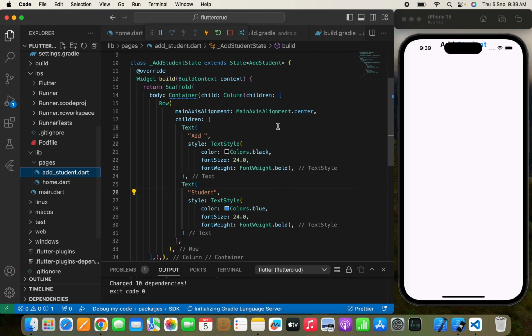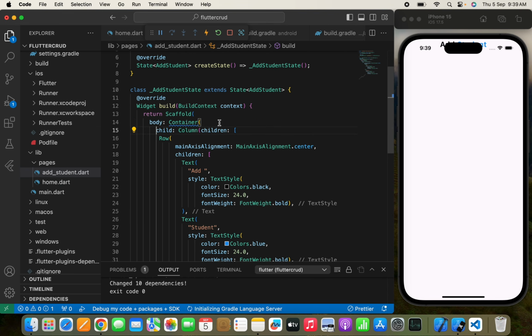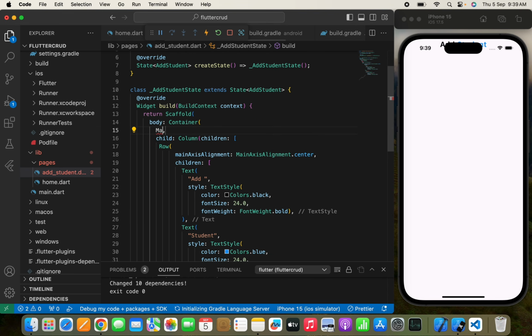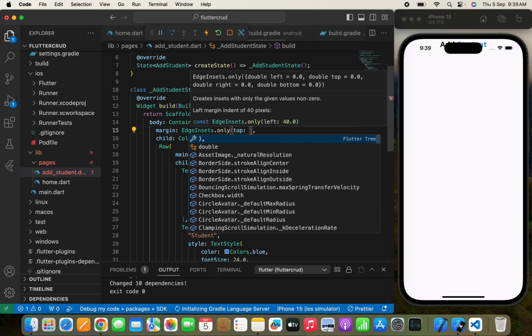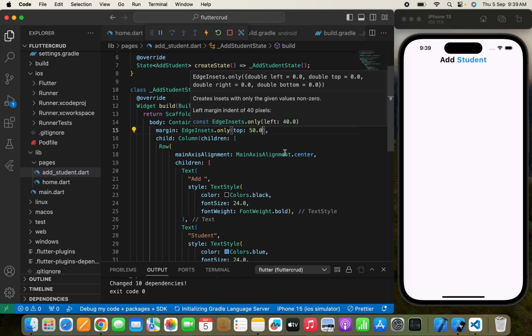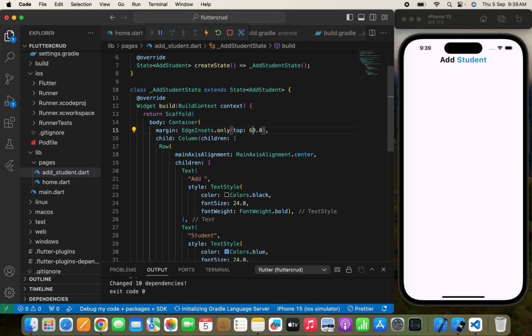Now, you can't see it because we have forgotten to pass a margin. So we'll pass margin, and we'll write margin as EdgeInsets.only from the top, which will be 50.0, and I think 60 will be enough.